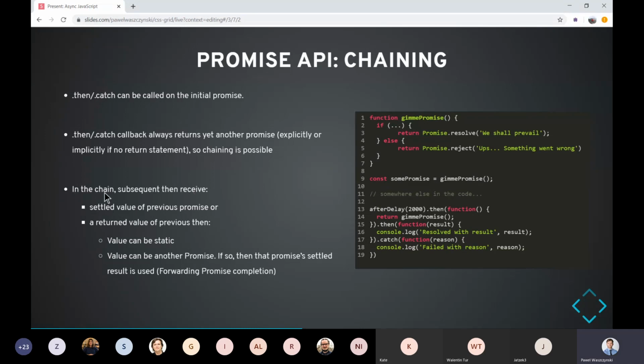And those are the rules of what is happening when the chaining happens. Subsequent then functions receive a returned value, for instance, a returned value from the previous then. And this value can be static, or it can be another promise. So here's the example. On line number 13, we are creating a promise from the function that we created earlier, after delay. When this promise fulfills, we are returning another promise, and then we are using chaining. We are calling yet another then.